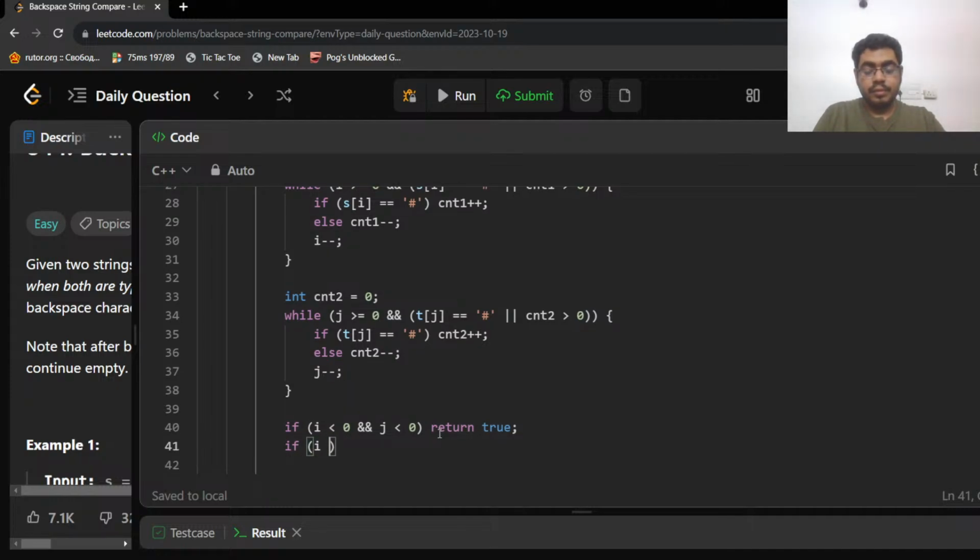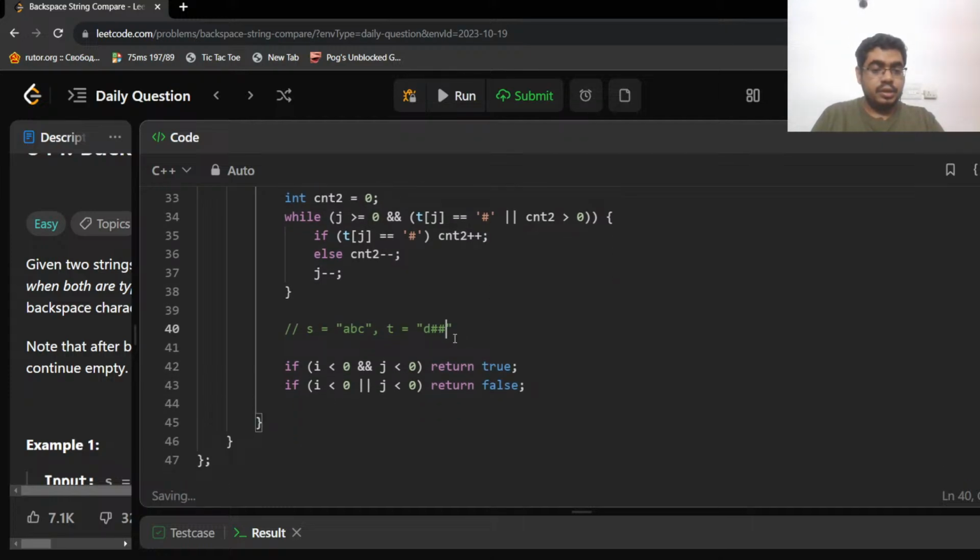Otherwise, if one of them has become less than 0, then you return false. That means one of the strings is over, the other string is not over. As an example, let's say s was abc while t was, let's say, d##. In this case, while going back, you will exhaust t, like d will cancel out with the hash, and you will be at -1, whereas here you will be at 3. So if one of them is negative but the other is not, then you return false, saying that we found one character in one of them but not in the other one.